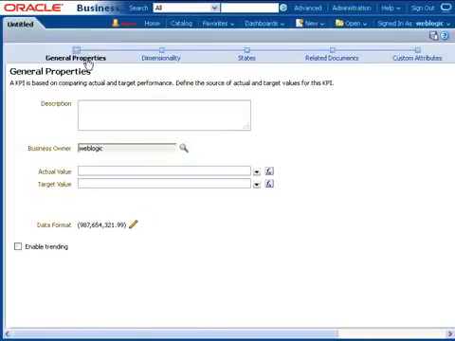The first one is general properties. Under general properties, a KPI is based on comparing actual and target performance. Define the source of actual and target values for this KPI. So to create the KPI, we require two columns. One is the actual column, and the second is the target column.